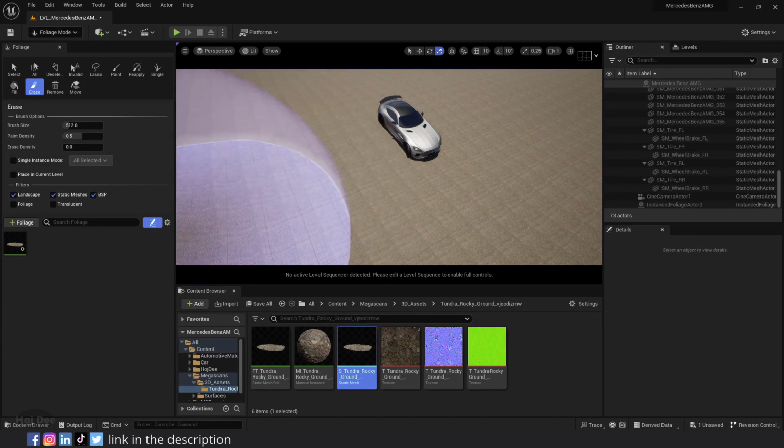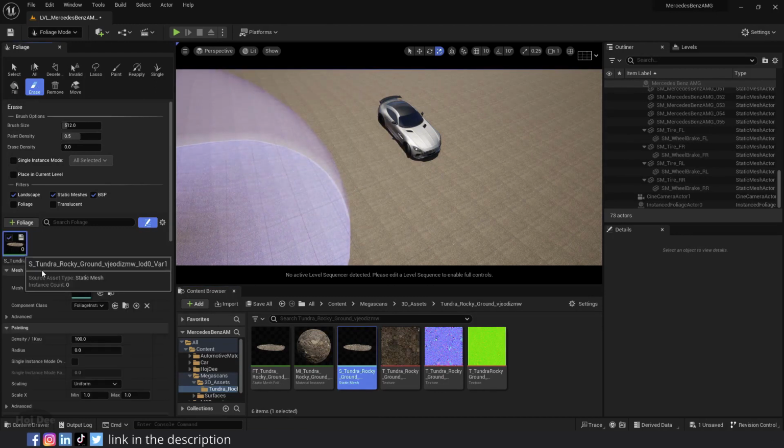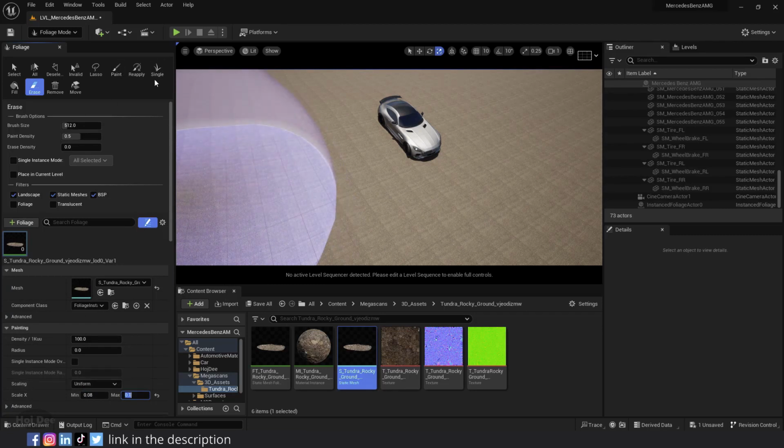I'll start with the small pebbles as they will be all over the ground. Set the scale to something around 0.1. A minimum of 0.08 and a maximum of 0.1 works just fine. And now you can use either the paint mode to scatter the mesh or the single mode. In this case, I prefer to use the single mode as it gives me more control. I will click wherever I want to place the pebbles.